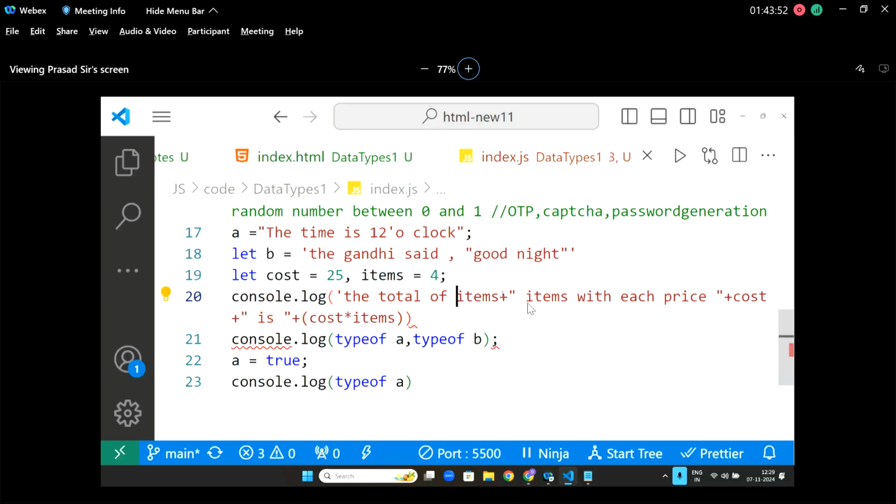Imagine if I do like this. Can anyone tell me what it will print, sir? The total cost of, will it print items cost? Because it is a string. But I wanted to print items cost.